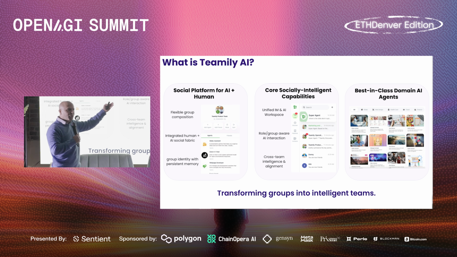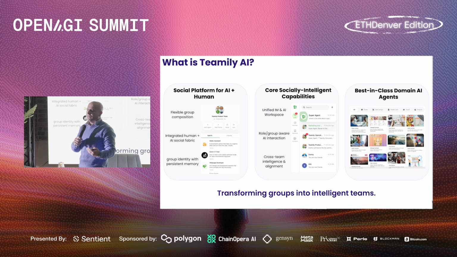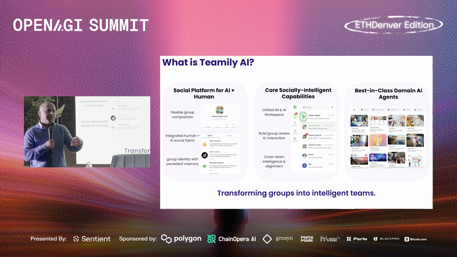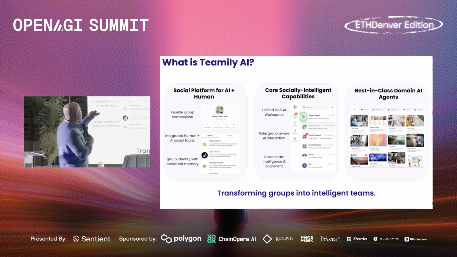And finally, you need to do the actions. You need to have access to the best-in-class AI agents, whether they are creating content, preparing web pages, slides, writing, automating, and so forth. So putting all these three layers together, that's where you would get Teamily AI.